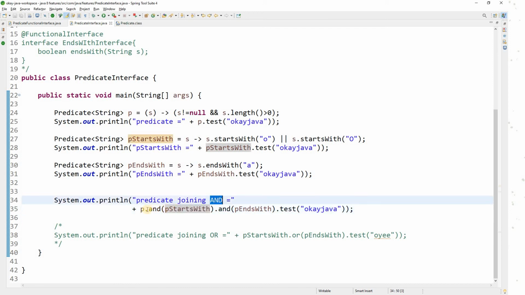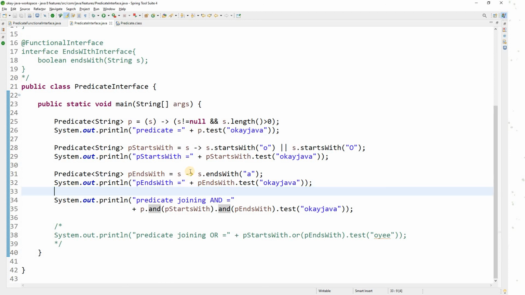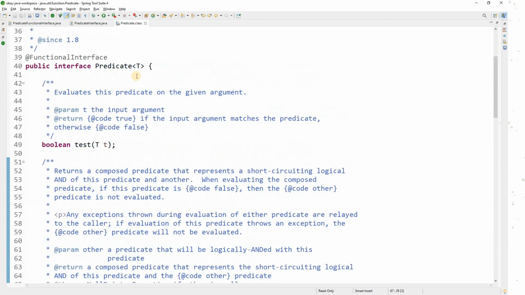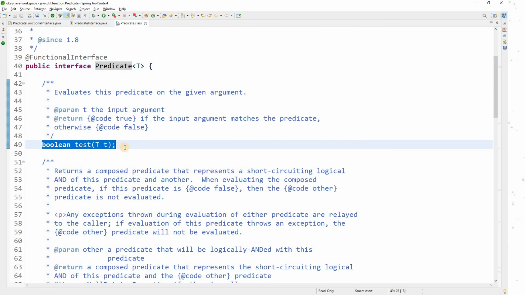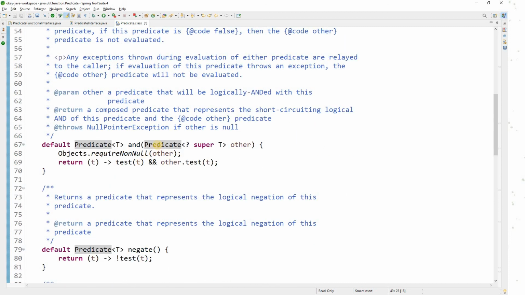So that can be done by using predicate joining. And how can you do that? Predicate provides a function called AND. So AND is one way of joining the predicates, right? Let me show you this particular function. So here this is your functional interface called predicate, right? Here is your abstract function, and if you go down here you can see your AND function, which is a default. I hope you guys know what a default is, right? I have already explained in the last videos.